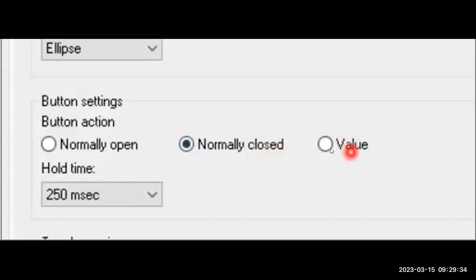There's a third option called value. It's just some advanced features. We don't have to talk about that. It's just that with one button, you can change to different values. Instead of 0, 1, you can have different values. But that's not the normal feature we want to set up with a button.